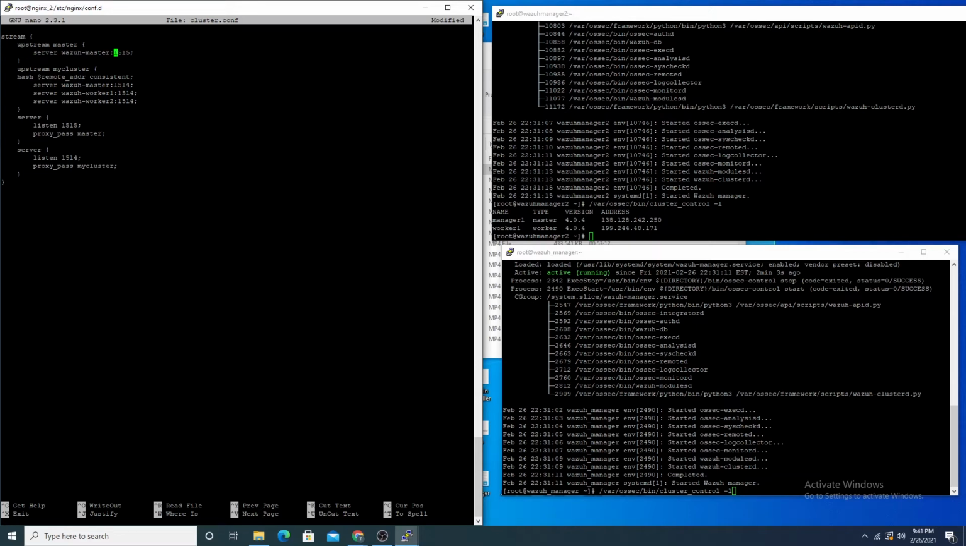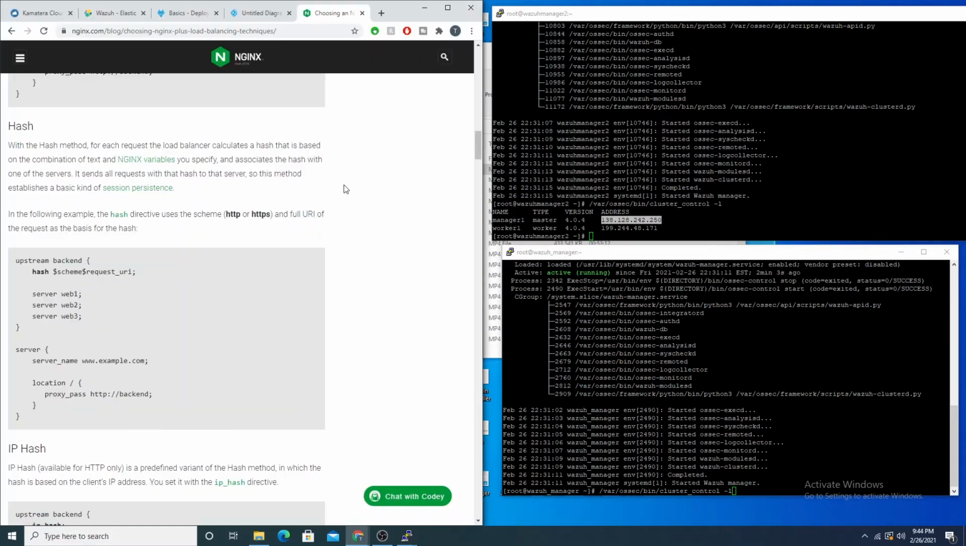So for the upstream master, we're going to erase that and put the IP address of our master, which is this guy. And again, as I mentioned earlier in this video, the master handles agent authentication, rule updates, and management services like that. The agent authentication and registration happens on port 1515, where log forwarding happens on 1514, right? So that's where we're set up here. For the upstream, I'll just say workers. And we're using the hash of remote address.